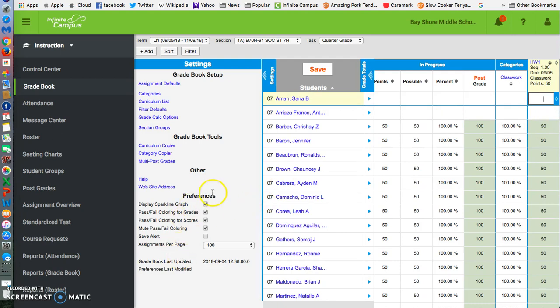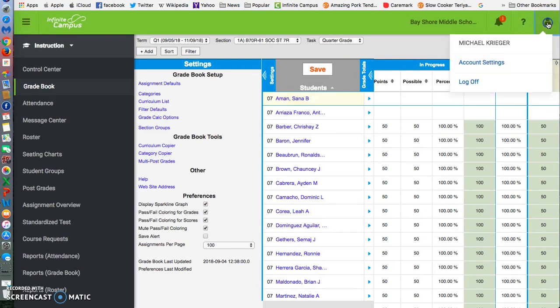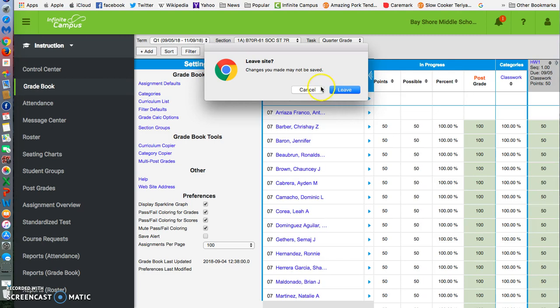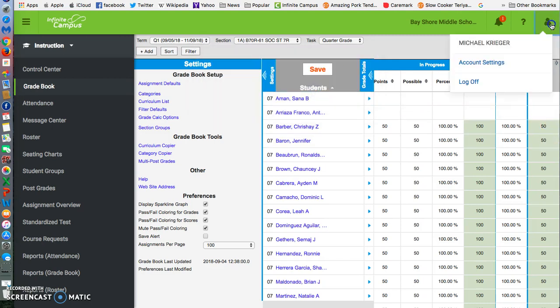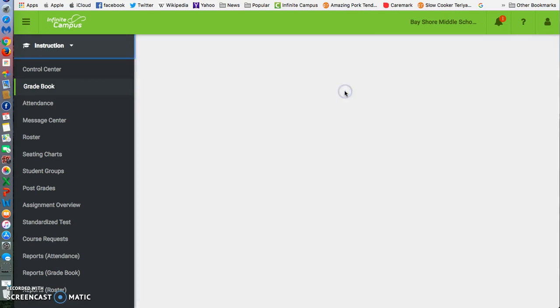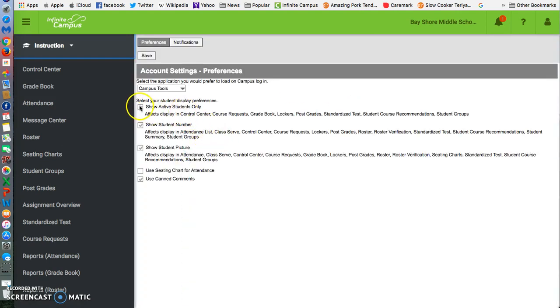The other thing I can show you on here is if you go up into the little person and you go into account settings. Oops, here we go. Once you're in account settings, right here you can show active students only. That way, once students are taken out of your class or dropped, they're not in your lineup in your gradebook. You can also do other selections here where you would show a student number, show a student picture for attendance purposes, use a seating chart for attendance, and everybody has the canned comments check. That's defaulted by the system.